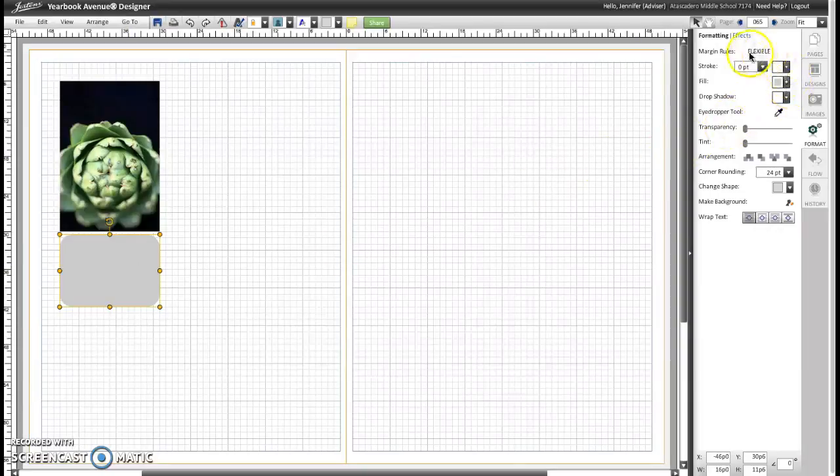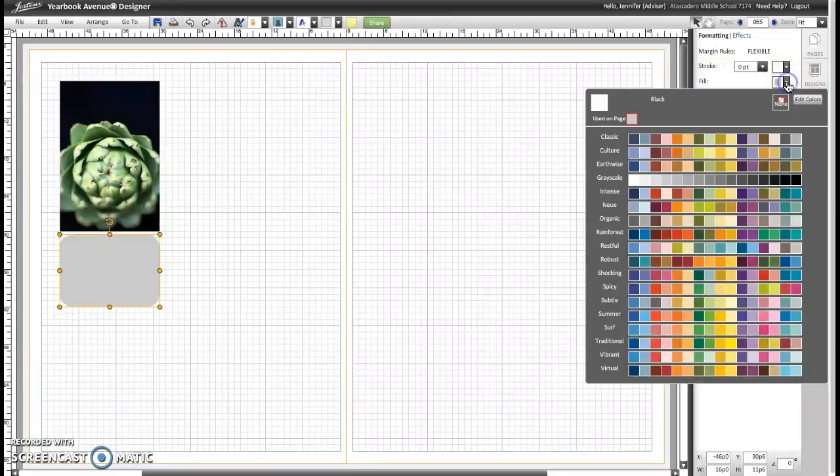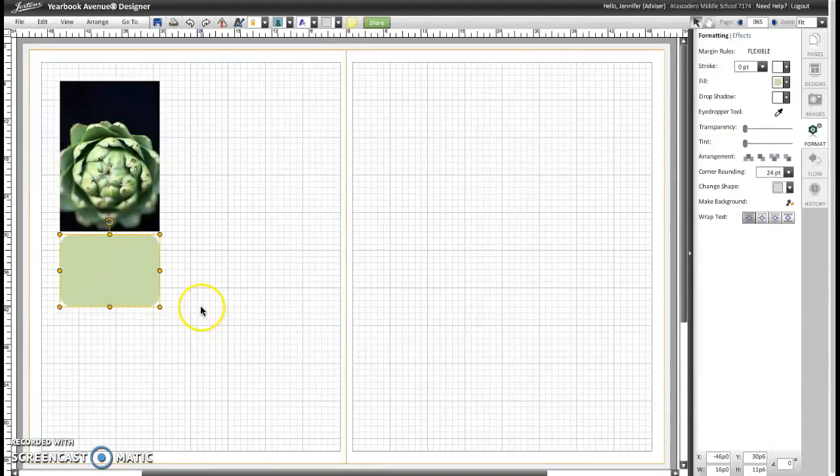I'm going to select it again. Now, I'm formatting the shape that I'm selected on. So right now the fill is this gray color. I think I would like to try a soft green. Try this one to see what it looks like. All right, I like that.